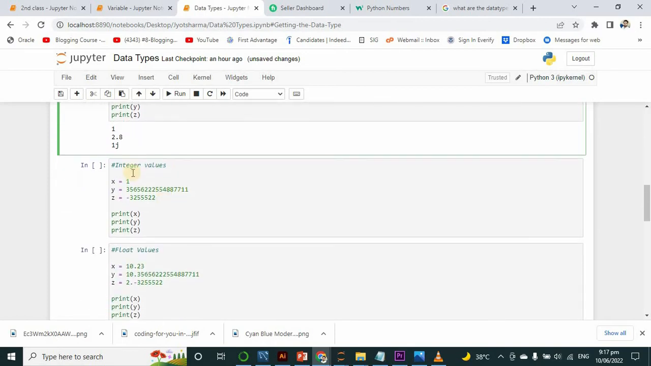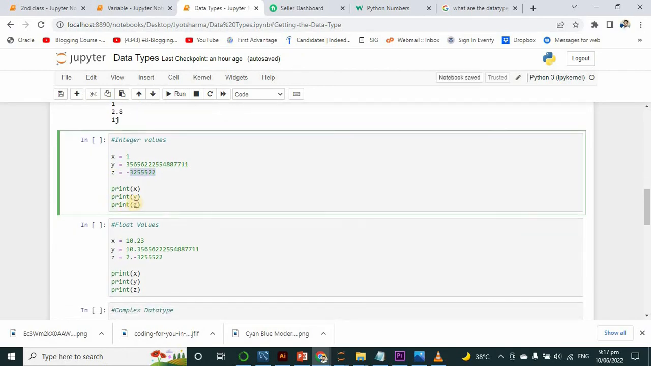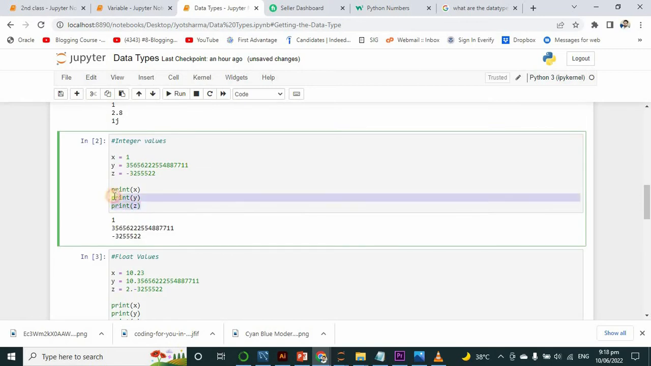And another example, these are the values of the integer data type. x is equal to 1, and y is equal to this value. I have assigned all these values in the y variable, and z is assigned minus 3 to this value. So I want to print all these values. See here, the values have been displayed on the screen. These are all integer values.